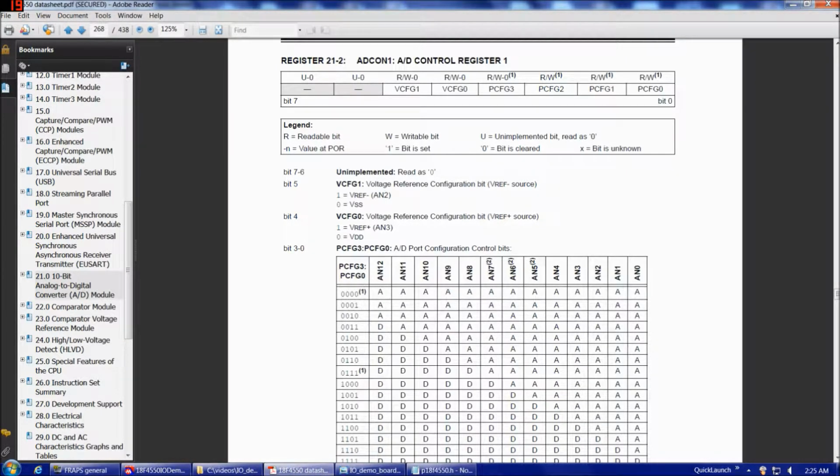So the voltage reference configuration bit for the negative source, we'll set this bit to 0, and that will use ground as our low-end reference. And then for our high-end reference, we'll set this bit to 0, and that will use power as our high-end reference. So we're going to type ADCON1bits.VCFG1 is assigned 0. And then ADCON1bits.VCFG0 is also going to be assigned 0.